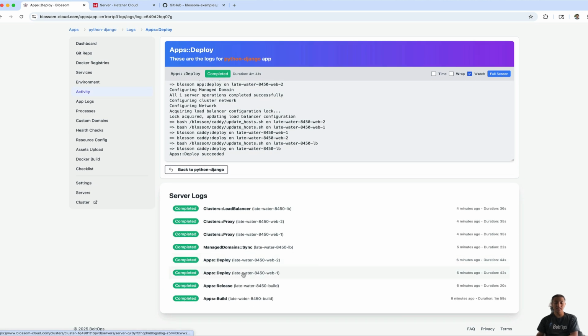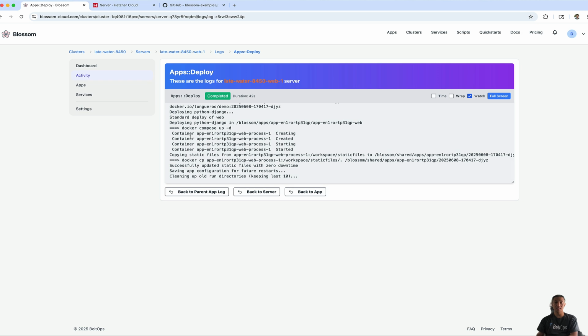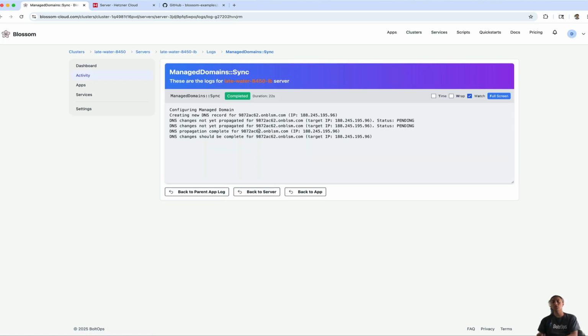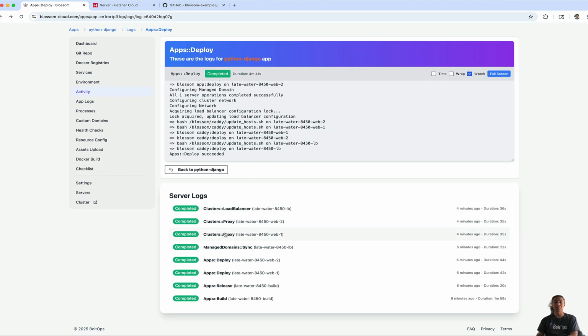Then you can see here that it also deployed to the 2 web servers that we provisioned as part of the Blueprint cluster. If you click on this, you can see it uses Docker Compose. It pulled down the image that was built here and then deployed it across your fleet of servers. Next, it creates a managed domain, which is just a short URL, so you can access the site essentially immediately. It sets up a proxy and a load balancer, with proxies on each of the app nodes and then the load balancer.